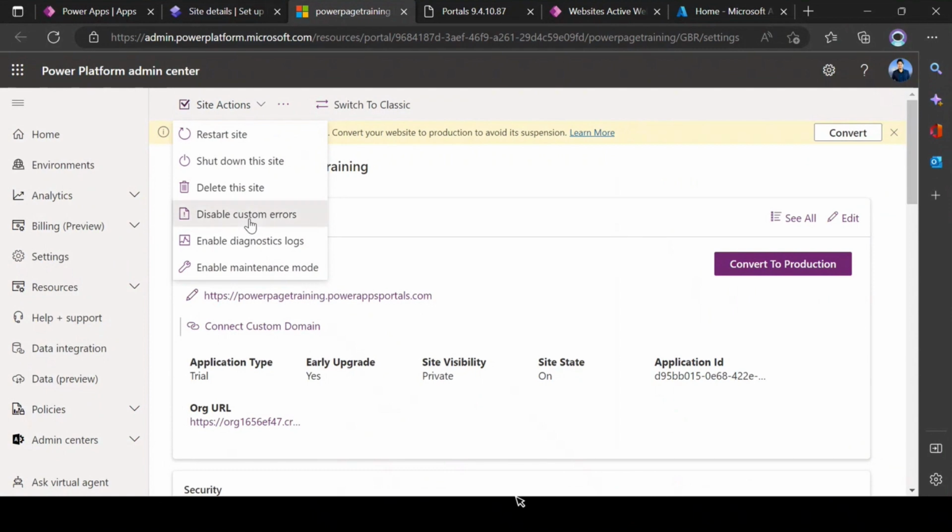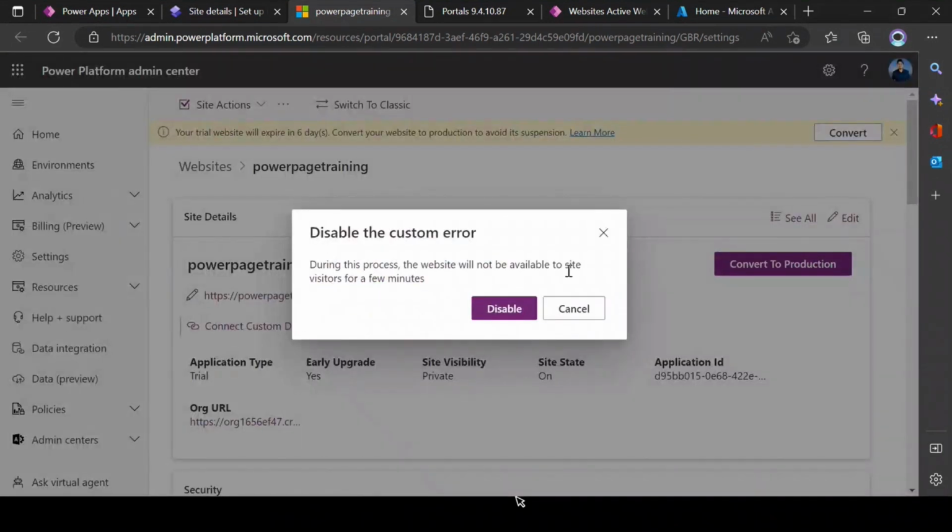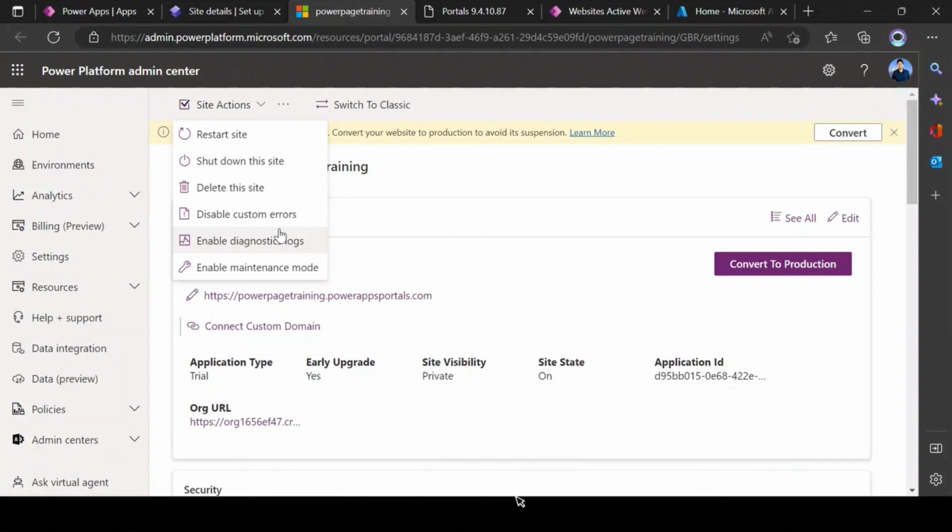And disable custom error. So if you disable this, the website will not be available to site visitors for a few minutes. So these kinds of actions, if you perform them, actually restart your site. So you need to make sure you are not enabling these features during the business hours, because when the site is being used by the audience, then these actions should not be taken at that time, because your site will be completely down for a few minutes as it restarts. Okay. All right, so these are all the actions we have in the site action.